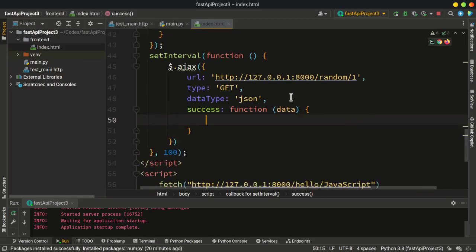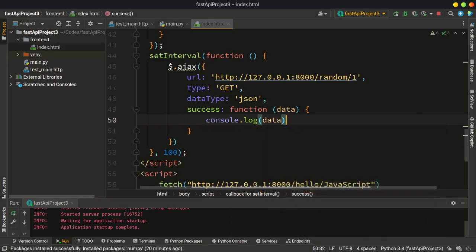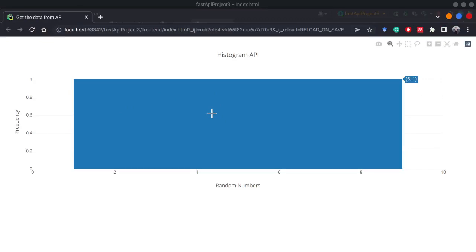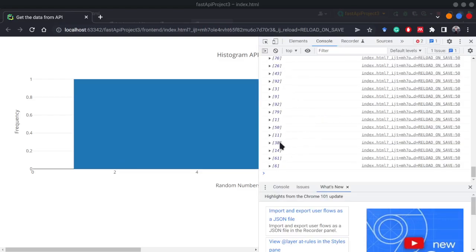Now let's check if it runs or not. I'm going to put a console.log here, like this. Let me save it and see the output first. If I did it correctly, we can see a histogram including just one random integer between 0 and 100. And now it should call this API again and again every 100 milliseconds. Let me show you the console now. And it runs, as you can see. It just runs and runs again and gets new random integers.